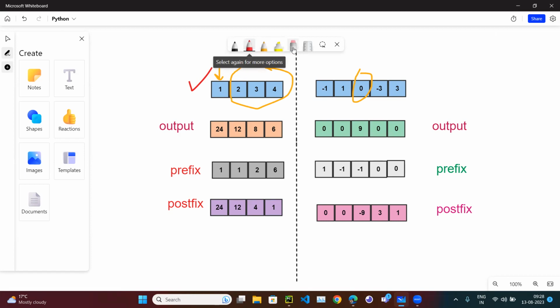Now, if you are here, you need the product of the left side and the right-hand side. So you need the product of the left side and the right-hand side. The same logic we are going to use, and we will use some extra space.